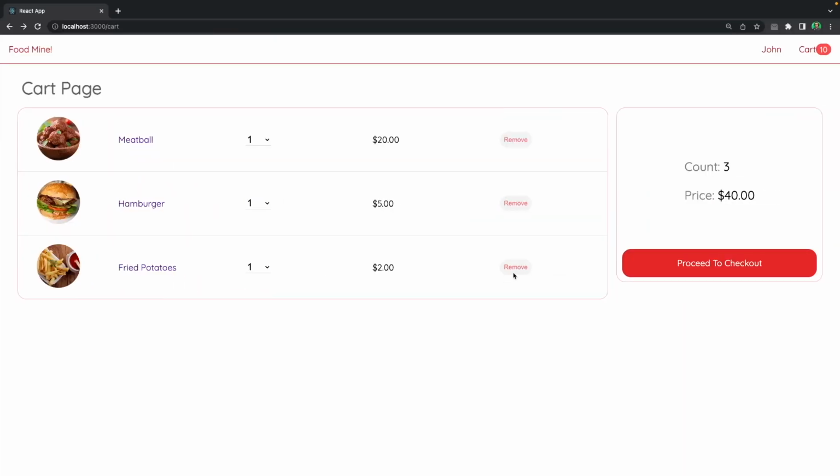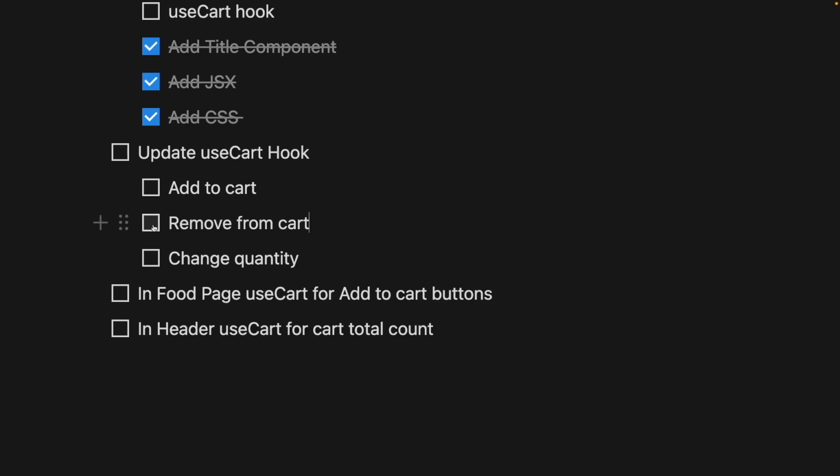Now, if we go to the browser and change the quantity, we'll see that it changes the price of that specific food. Here we go. As you can see, it works really well. So we successfully created the removeFromCart and changeQuantity.